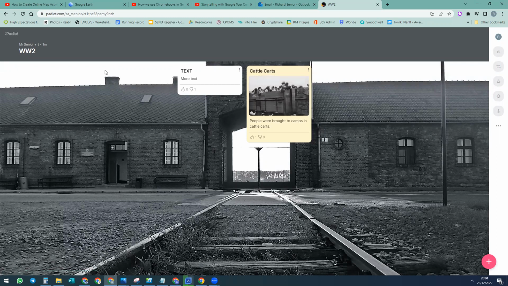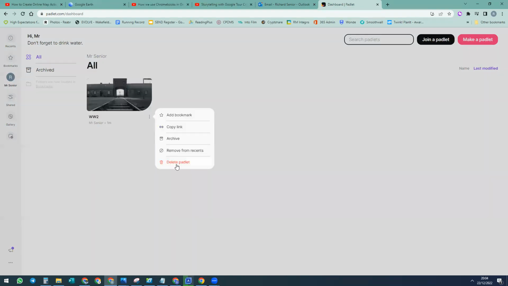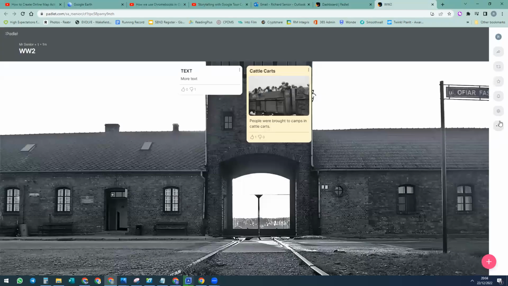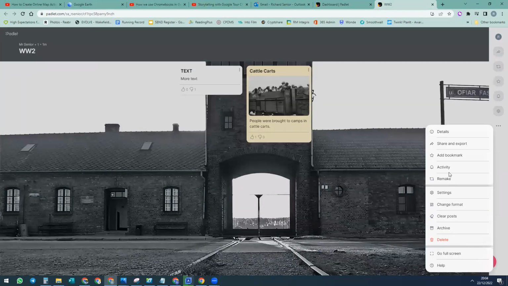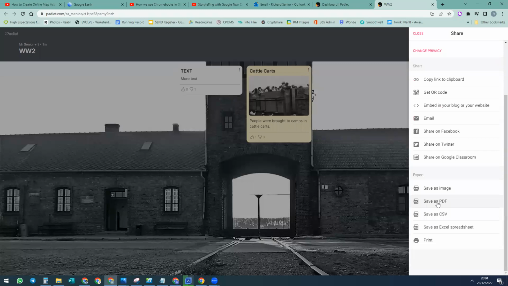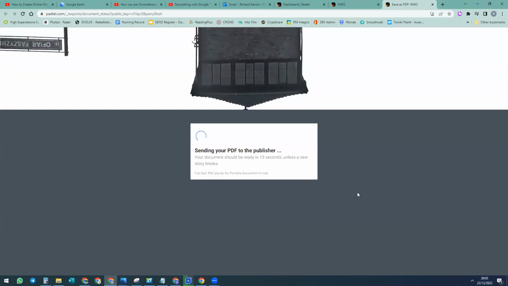You can have up to 3 Padlets running or created at once. So if I click up here in the corner, I can go back to my main folder, and I can delete this if I've finished using it. If I want to capture this before I delete it, I can, I think, need to share and export, and I can save this as a PDF, and that will save. I want it A4 landscape, publish PDF.